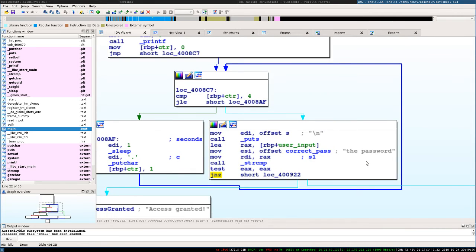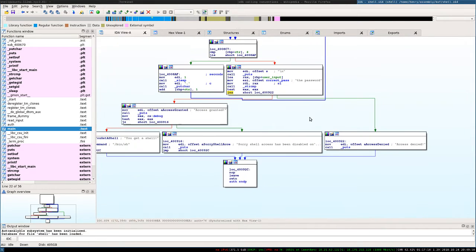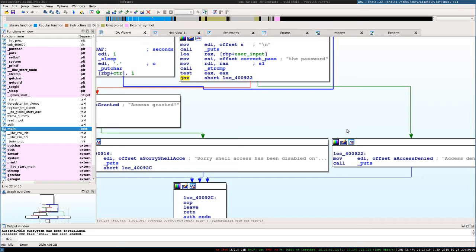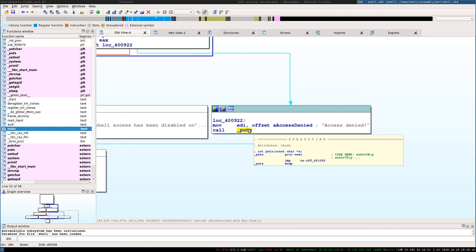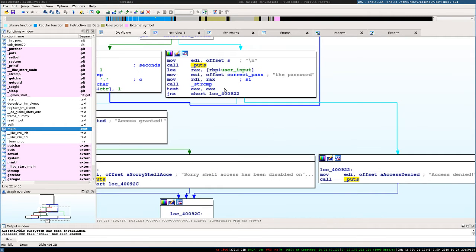So let's zoom out a little bit. It's kind of difficult to see. So if it's not 0, JNZ, we jump over to this location because this is a green arrow, and that means we jump somewhere. And then we go into here. We see move EDI and this string, access denied. So I guess this one is telling us that your password is wrong, try again, access denied. And that's if it's non-zero.